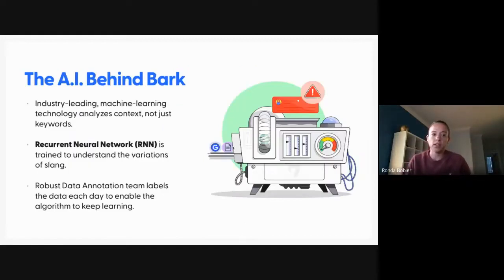Okay, so how does Bark work? What does our AI do? It's actually pretty good and pretty robust. It's our industry leading machine learning technology. It analyzes context and not just those keywords. So it is looking for more of a contextual analysis on things. It does still pick up on some keywords, but it is looking at the context and how it is used.